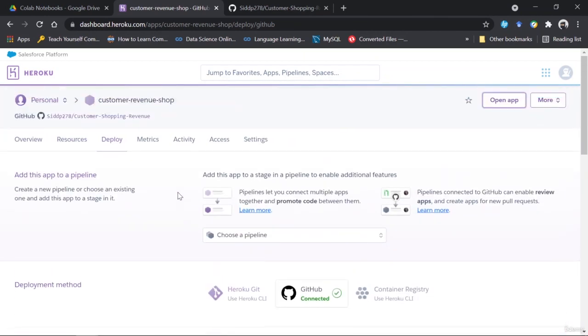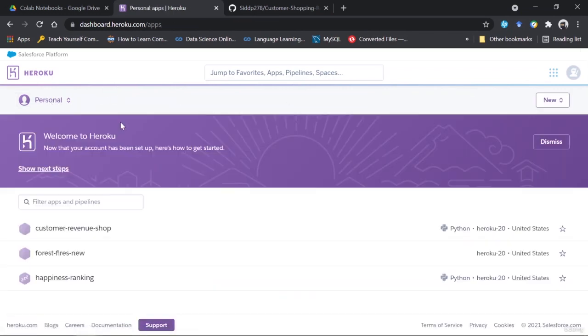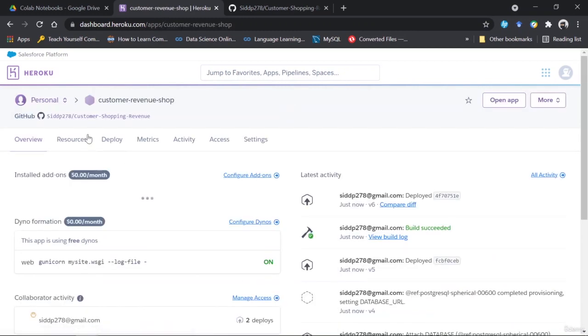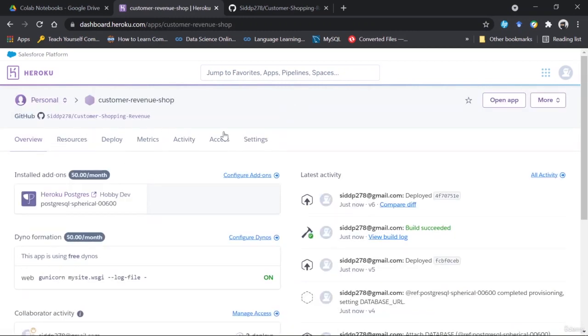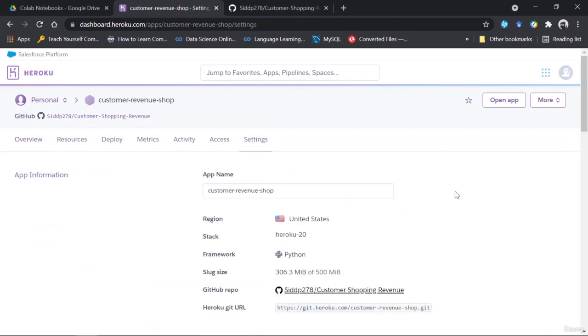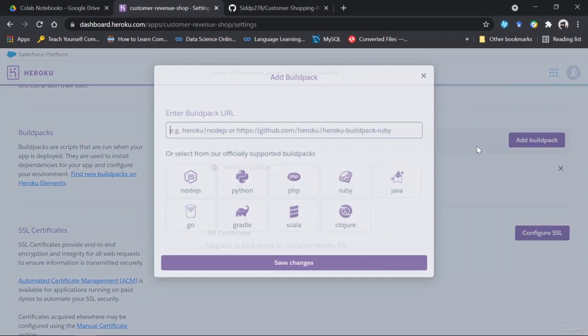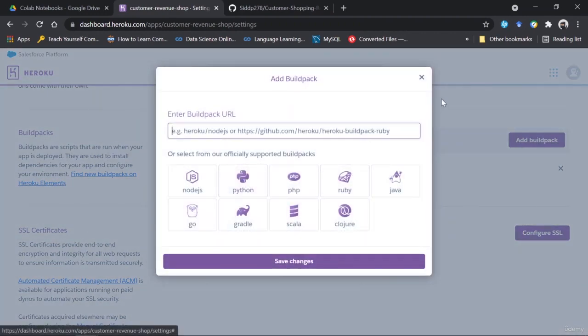So yeah, now once you have done this, let me go back to your dashboard. You can just click on New, and from here you can create your new app. Since I've already created an app, I have come inside the app and you can see some of the options given here. First go to Settings. Inside Settings, you can see there's a buildpack. Click on Add buildpack and choose Python.